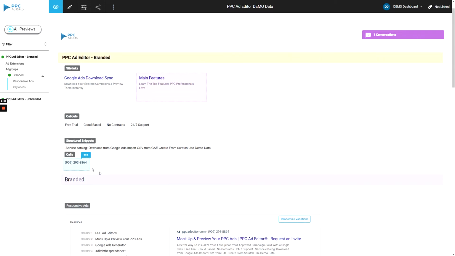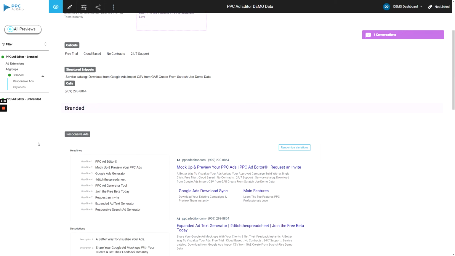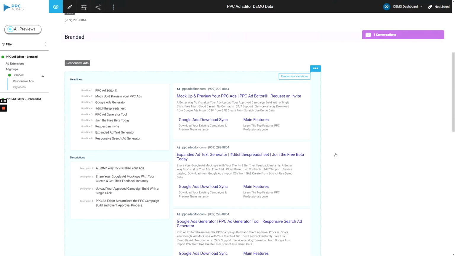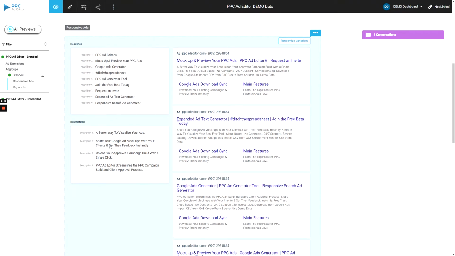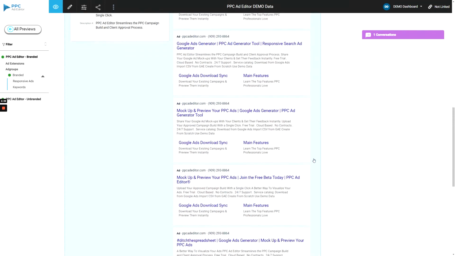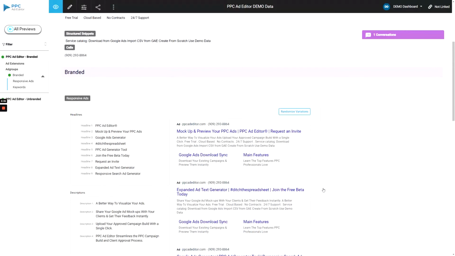At the very top here are the ad extensions. We support site links, callouts, structured snippets, and calls. If you scroll down, you'll see the responsive search ad. On the left hand side, you'll see that this specific ad has 9 headlines listed here and 4 descriptions. And then you see 6 variations of that responsive search ad.